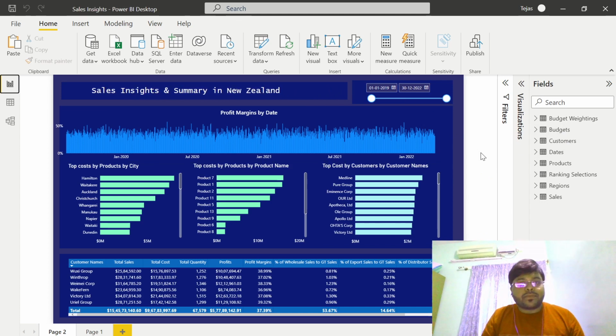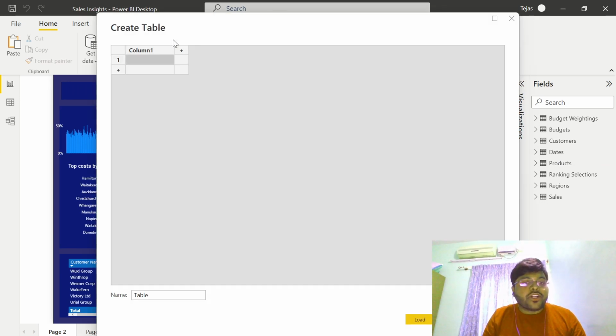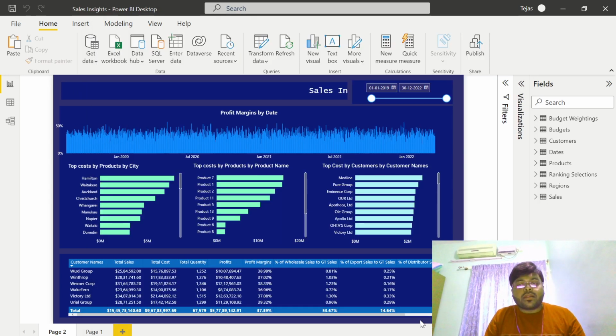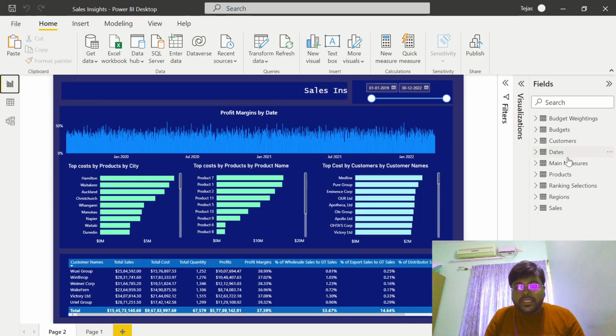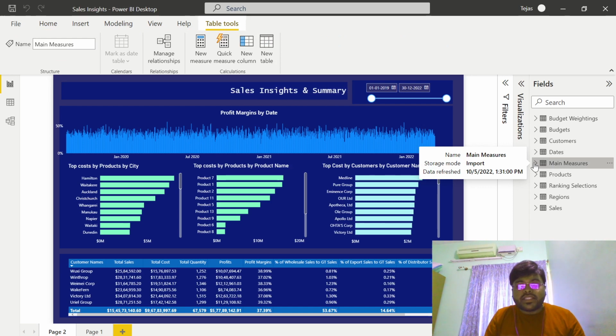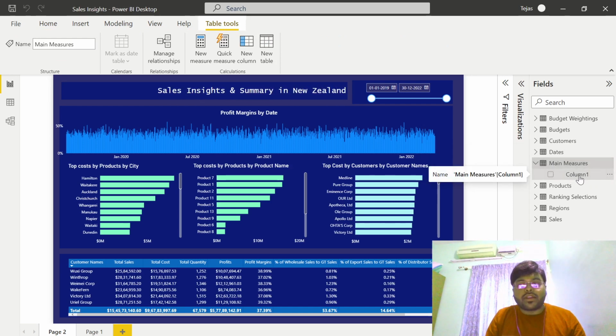In order to do that, what we recommend is to create a separate table itself consisting of only DAX calculations. Let me name this table main measures or else key measures. Having named my table, let me load the table. By doing so, I get a table consisting of Column1 by default.